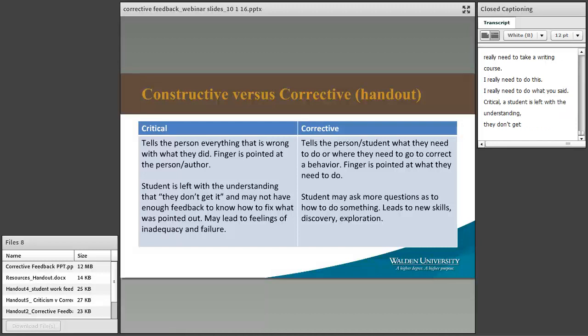Critical, a student is left with the understanding they don't get it, and that their feelings of inadequacy and failure. With corrective advice, it should lead to more questions. How do I get these skills? What do I need to explore? What articles am I not seeing? And sometimes, you can get into a good discussion about, what articles have you read? You've only got 7 current sources. You might want to look at expanding that and seeing what you can get.